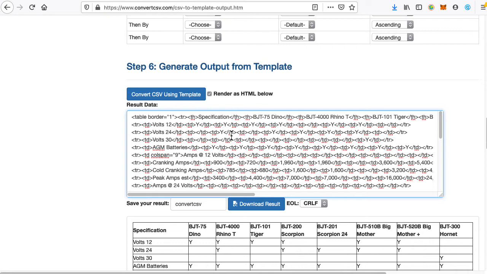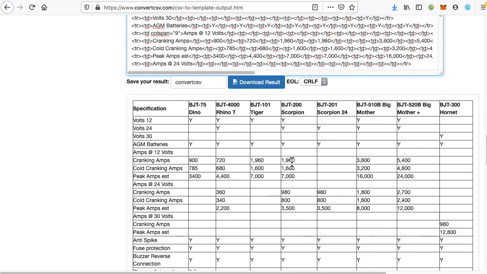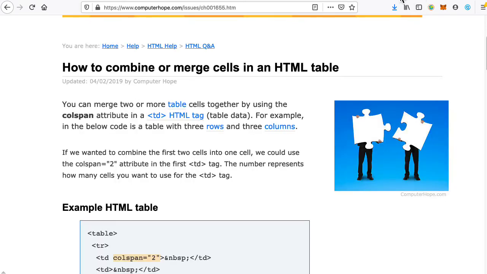in addition, I've added one extra line of code here, colspan 9. Okay, and then I downloaded that. This has all taken me, you know, less time to do on this website. Like, this took me literally minutes.